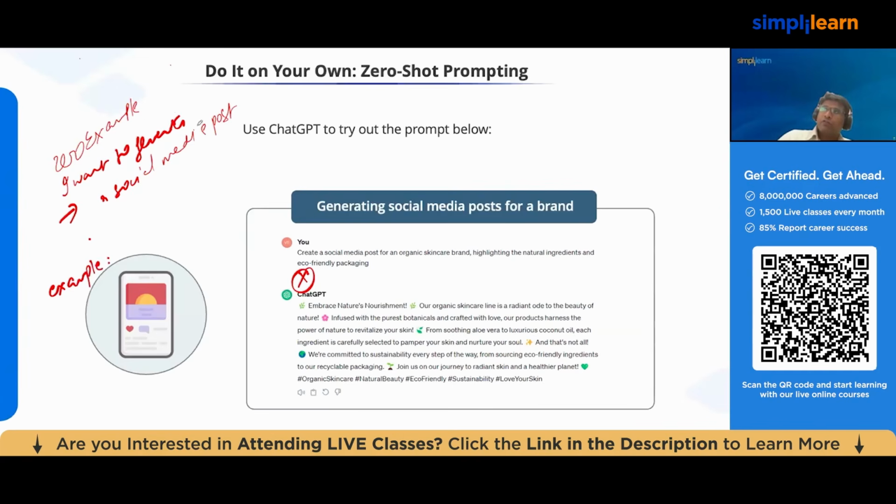I wanted to generate a social media post. For example, you can give that social media post. So this is something I wanted to generate, right? So you can give one example, two examples, right?